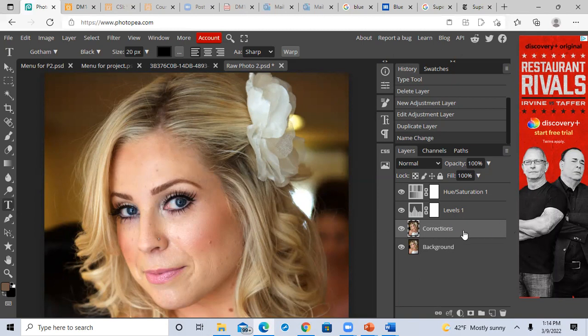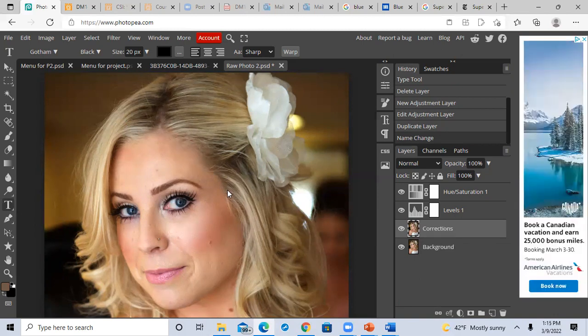So I have my second layer, which is now called corrections. So we're going to zoom in on the model's face. I've already done that. If I'm going too fast, you know what the rules are. Let me know I'm going too fast, or repeat something, or clarify to make it clearer. Okay, so we're zoomed in on this model's face.